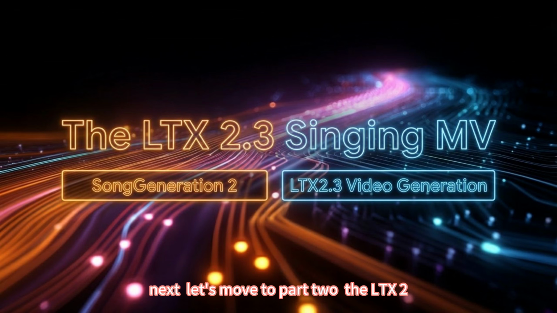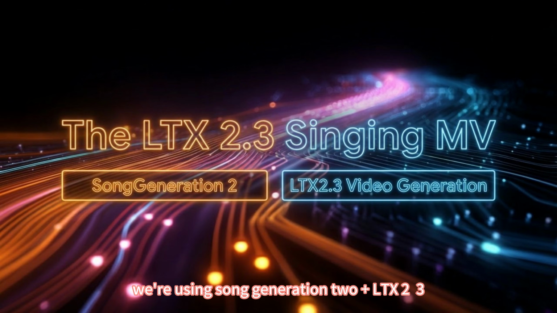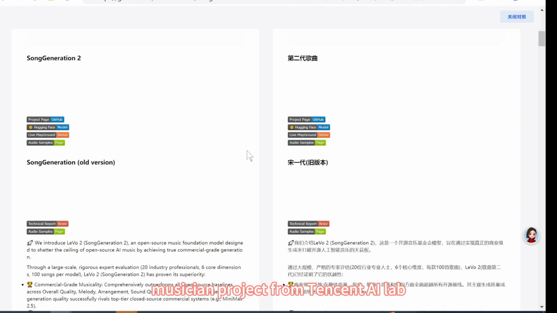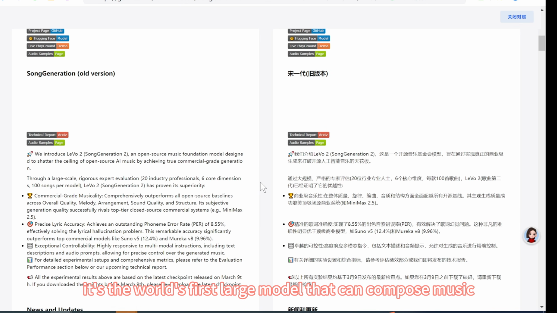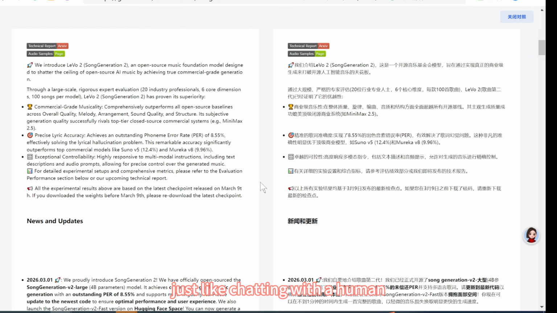Next, let's move to part 2, the LTX 2.3 singing MV. This time we're using SongGeneration 2 plus LTX 2.3. SongGeneration 2 is the chat musician project from Tencent AI Lab. It's the world's first large model that can compose music just like chatting with a human.